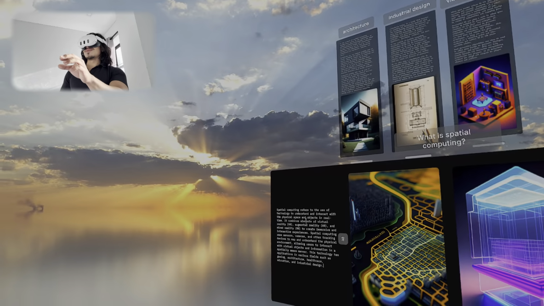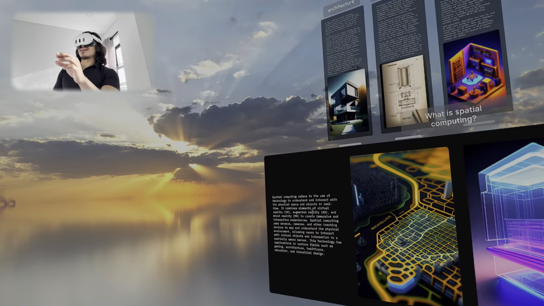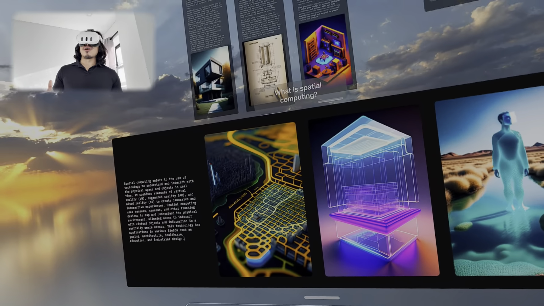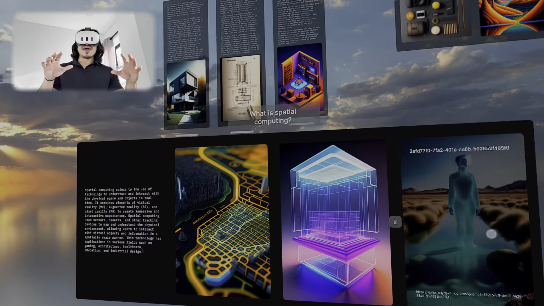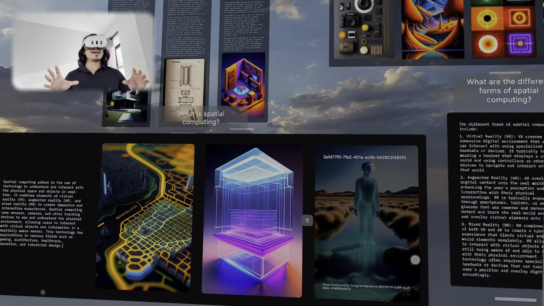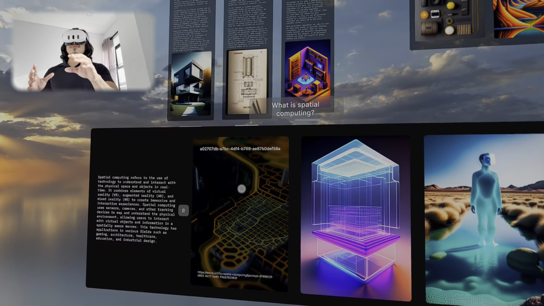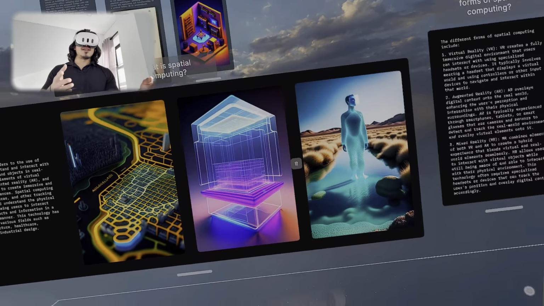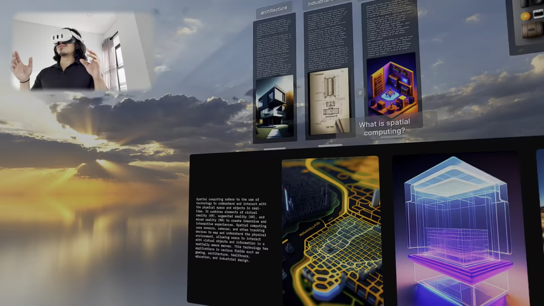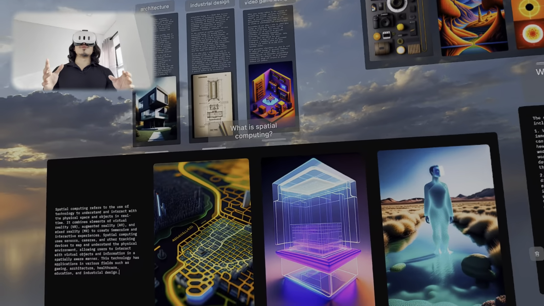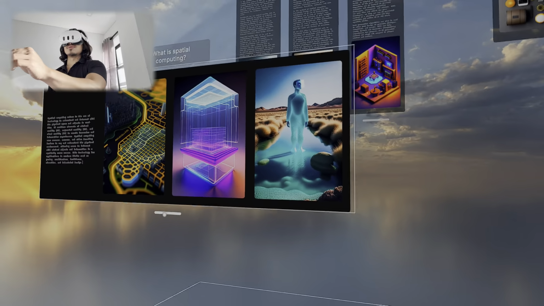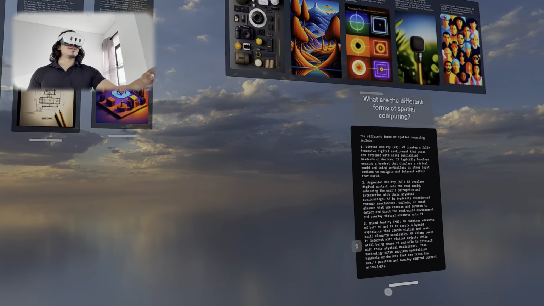Spatial computing refers to use of technology to understand... Just an FYI, what I'm reading is probably AI generated text somewhere in the app. We can generate our own AI ideas and we can start our own little notebook here. These images, I believe, are also AI generated. They look AI generated, but let's get into this. Let's see if we can learn what spatial computing is. We should try to move around stuff and see how it is to interact with ideas.